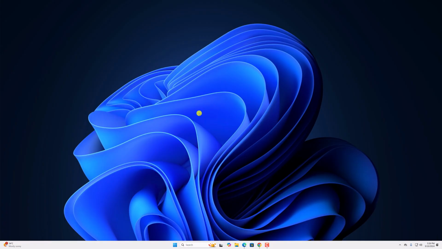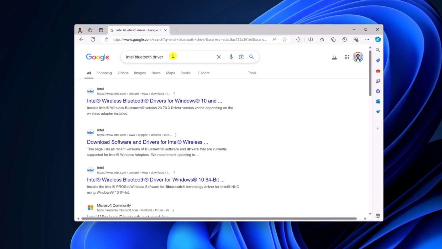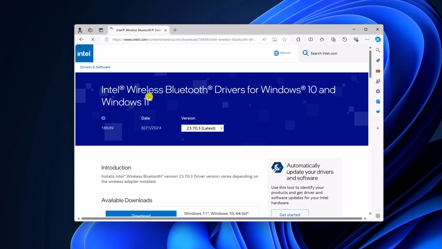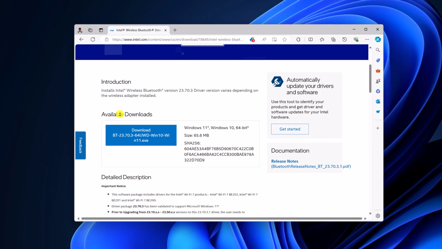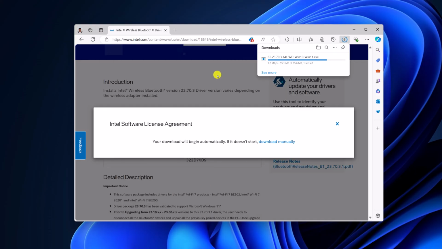For that, simply open any browser and search for Intel Bluetooth drivers and open the link from intel.com. Don't worry about the download link, I'll provide the download link in the description box. Here, scroll down, here we have the available download option. Simply download the installer file. Here, click on I accept the terms in the license agreement, and it will download the Bluetooth drivers for Windows 10 and 11. Simply open this installer file.